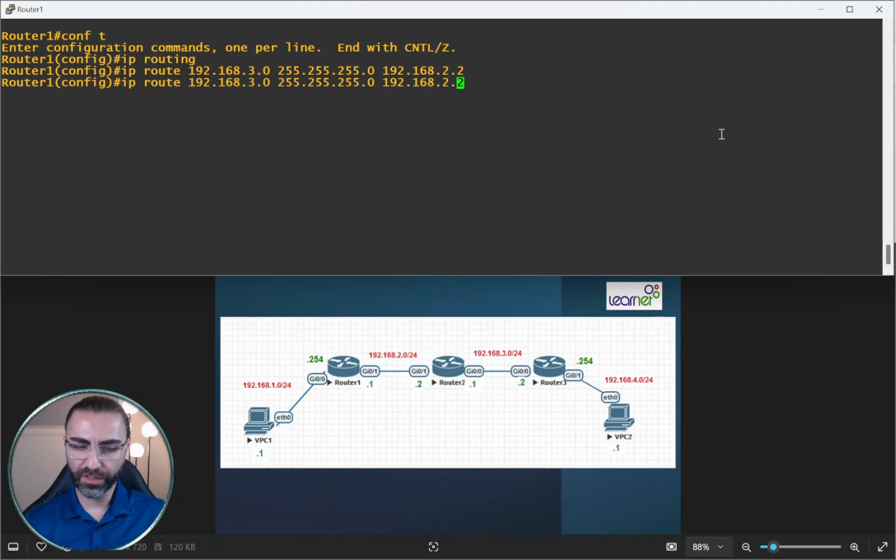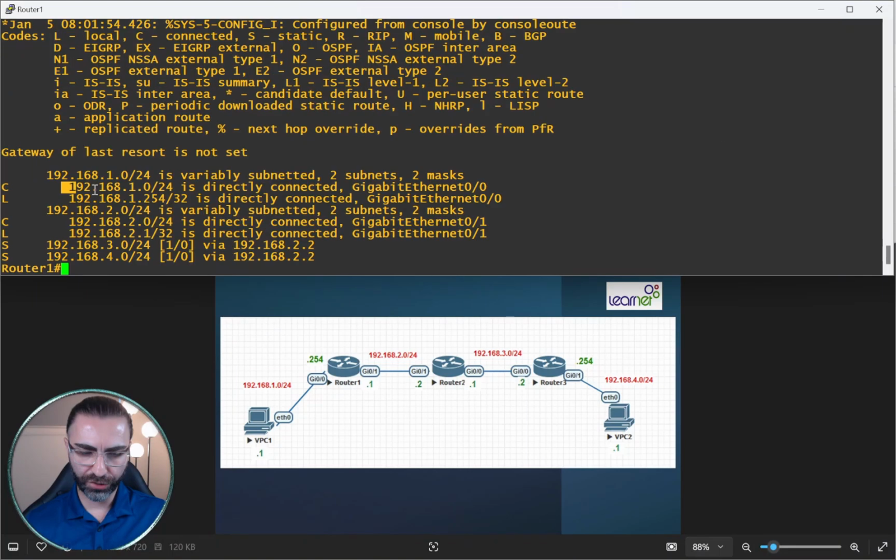192.168.4.0. So now, if we have a look at the routing table of this router, you can see that we have two directly connected routes and we have two static routes, which are determined by the S code. And it says 192.168.3.0/24 is reachable via this one. We'll talk about this one in the upcoming videos. Okay, so for now, just focus on the destination and the next hop.